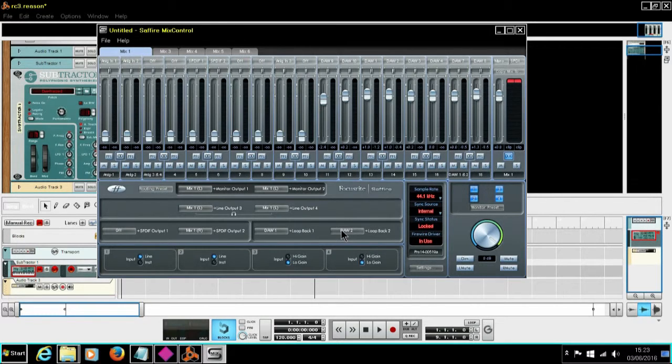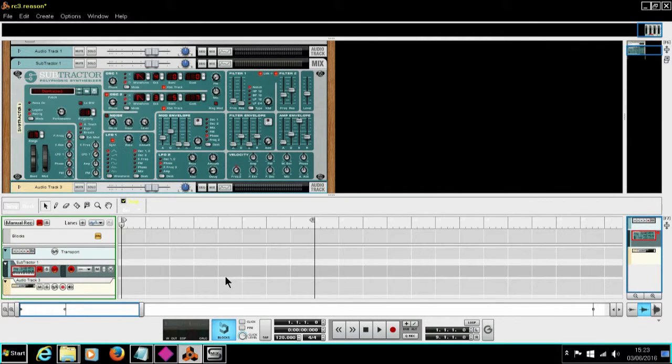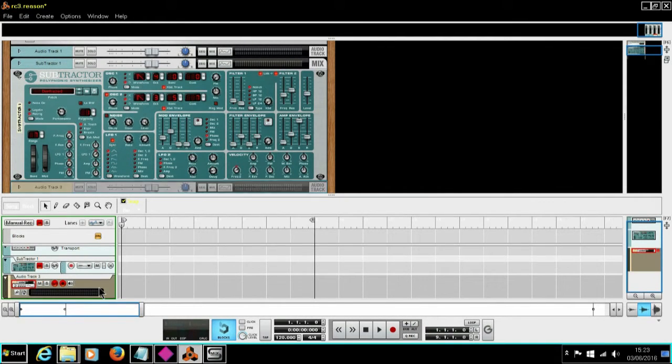Once you've done all this, you can just go back into Reason and record whatever instrument or DAW you like.